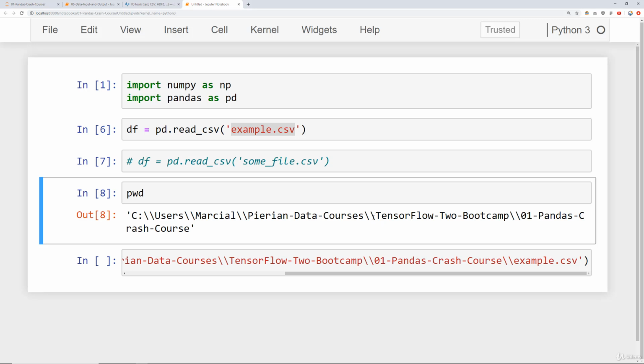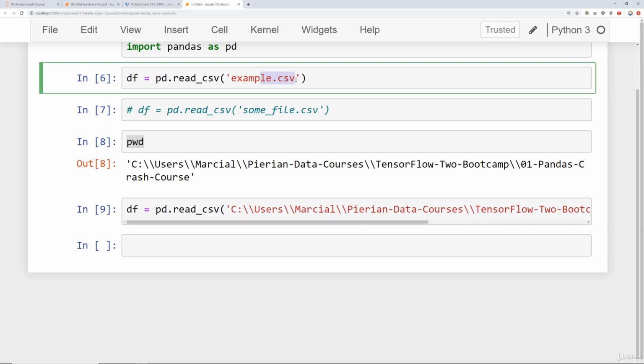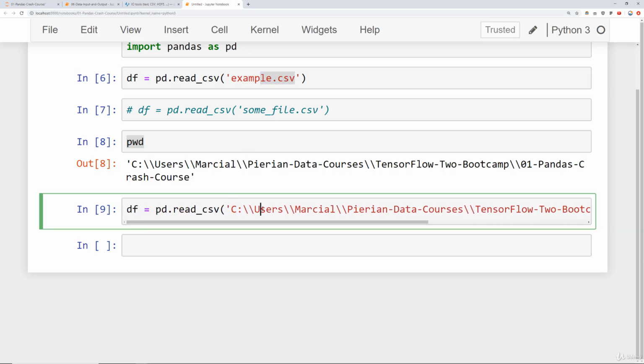If you're working on a Mac OS or Linux-based system, you may have forward slashes there. Essentially, just follow whatever formatting pwd returns. But if I run this, I get back the exact same result. So I can either move the CSV file or provide the full file path.